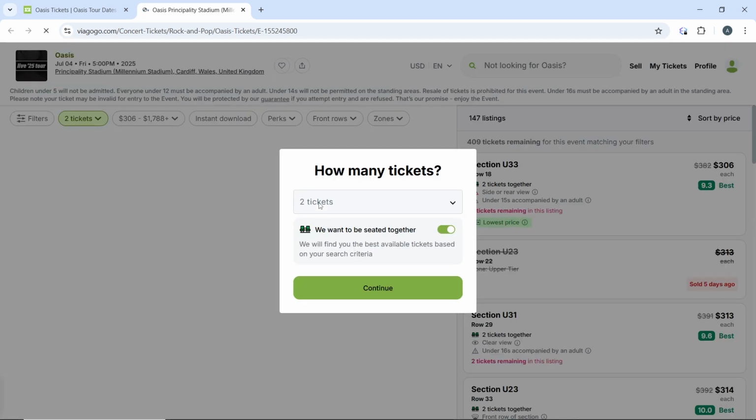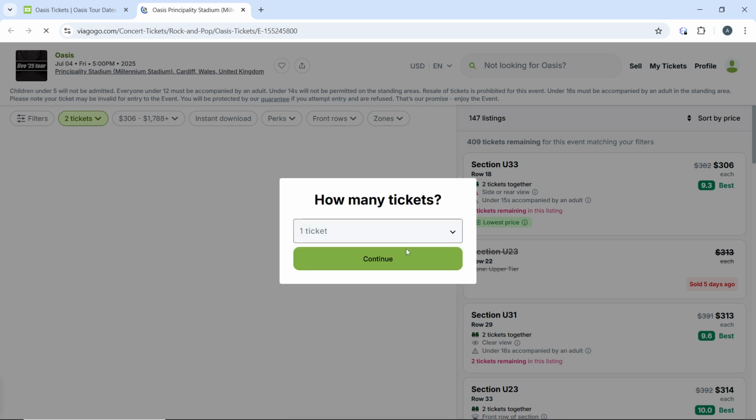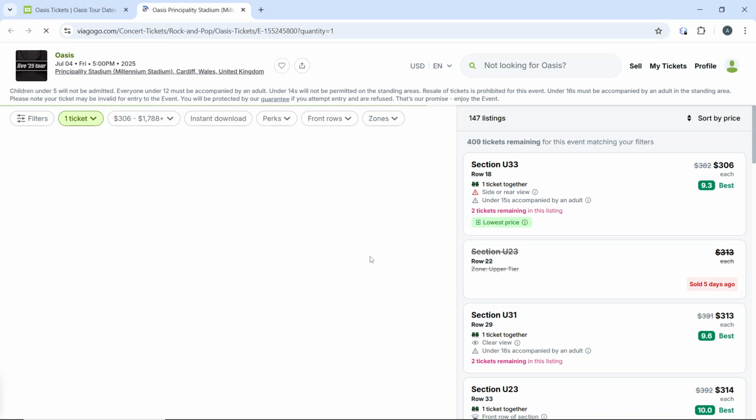Once you select the tickets, you'll be redirected to a page where you can review the ticket details, including the price, seating options, and any additional fees, such as delivery charges. Double check the event details to ensure they are correct. How many tickets? One is fine. Then continue.